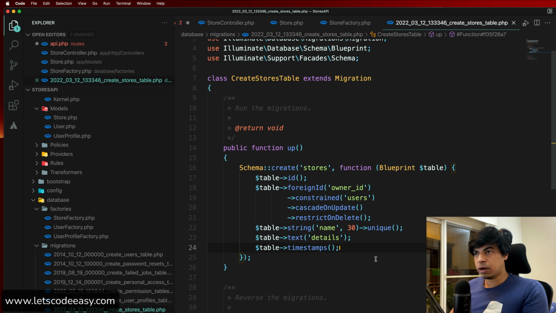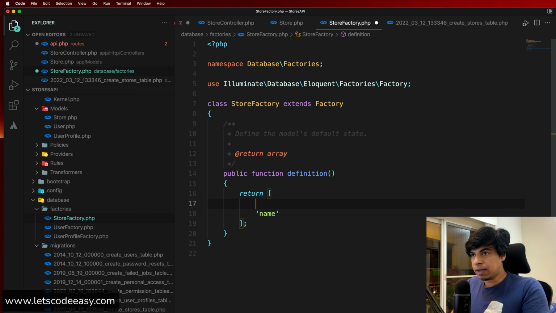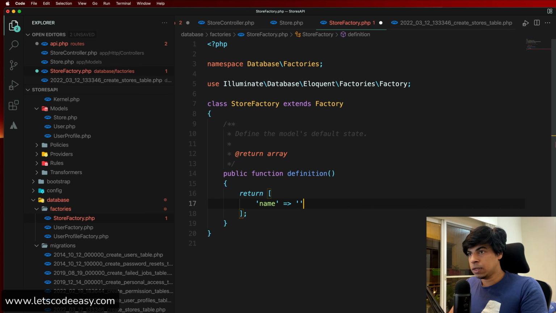So we are ready to migrate this, but then let's also create those seeders needed to maybe seed some of the stores which are already created. For that, I'm going to go to the store factory and include the name, and I think I will also need the owner ID, or maybe not in this one. So it's only needed when I create the database.